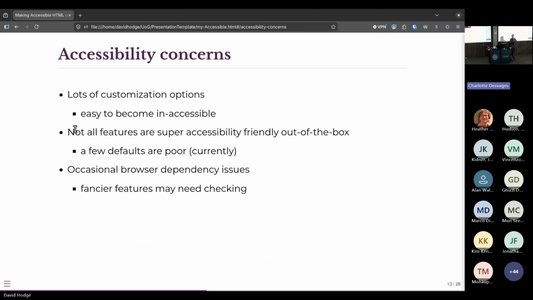So what are our concerns? Quarto is fantastic. You can customize everything. Good news. Bad news is that Quarto is customizable and you can customize everything. And that means you can do things that immediately make things inaccessible.